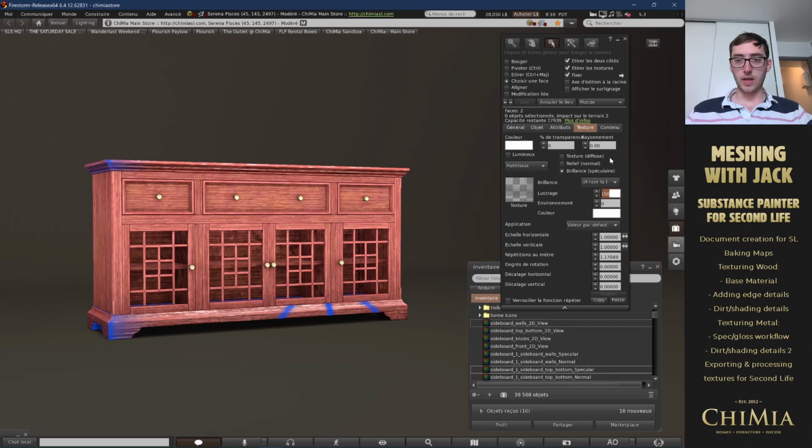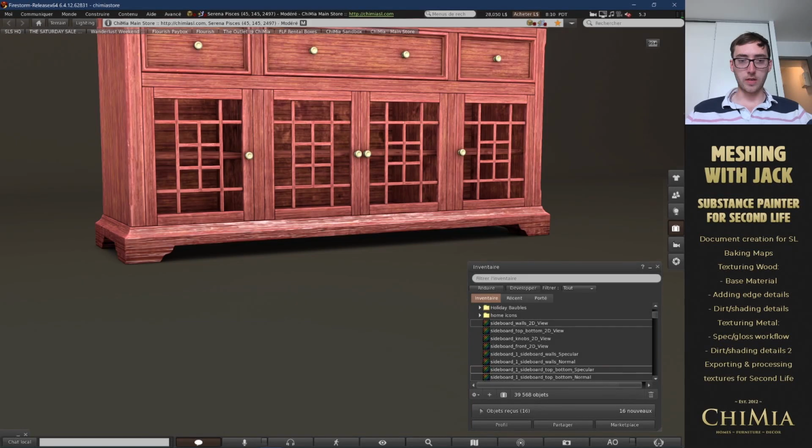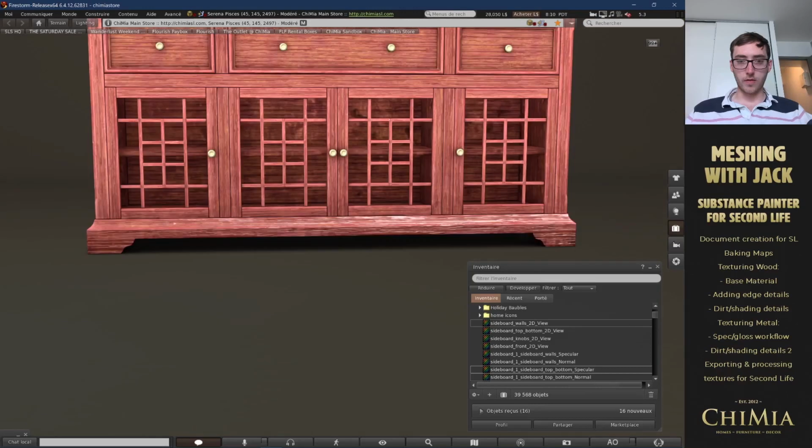And just save this camera angle. If you didn't know, on Firestorm you can save a camera angle by clicking on that. So we're going to have a little look around, see how that looks. So got a nice bit of reflection.